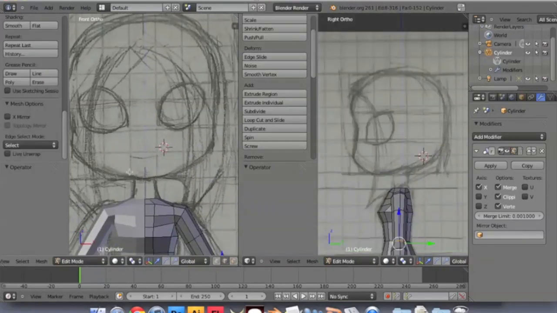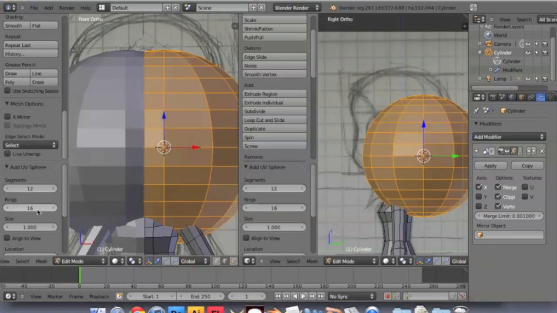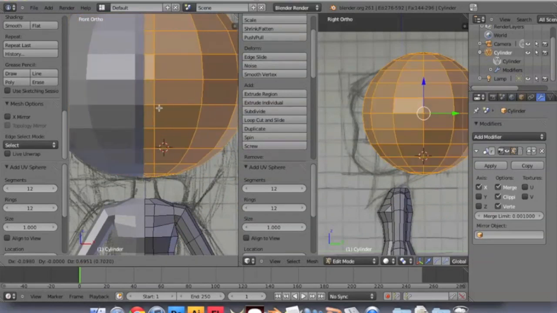For the head, we have 6 edges on this half, so add a UV sphere, change it first, segments and rings both 12. Then move it, not exactly at the center, just almost.